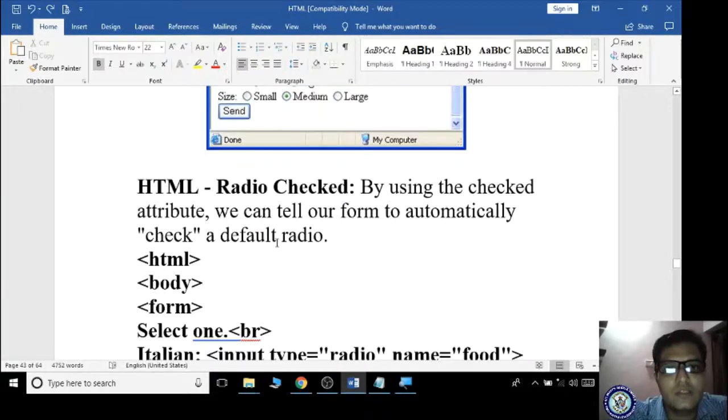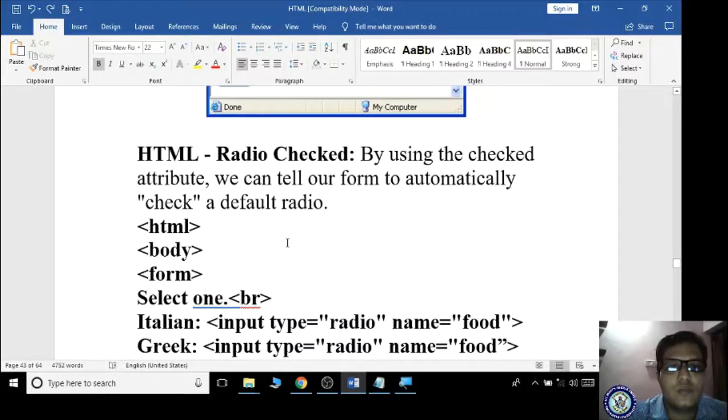In the same sense, radio checked. By using the checked attribute, we can tell our form to automatically check a default radio. So whenever an option is opened, it is supposed to show a default value. Okay, so for that what I am doing, please see here. We are supposed to use a checked attribute in a radio. It will show that option selected by default.